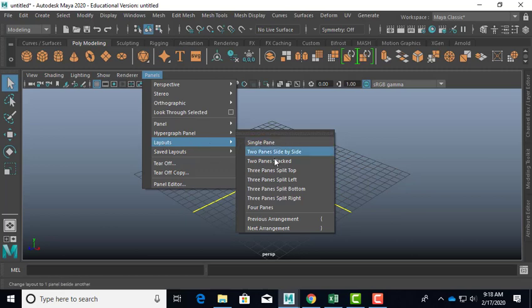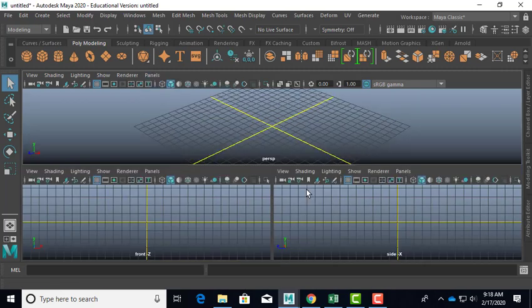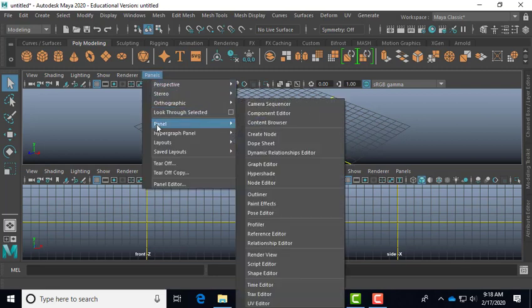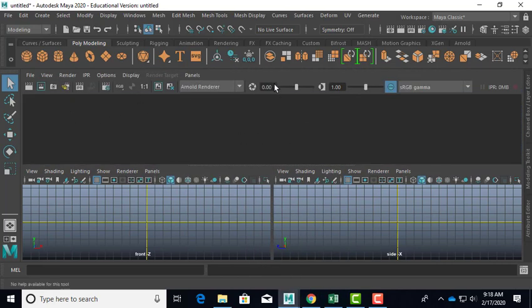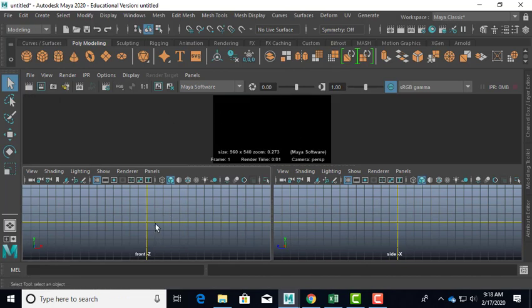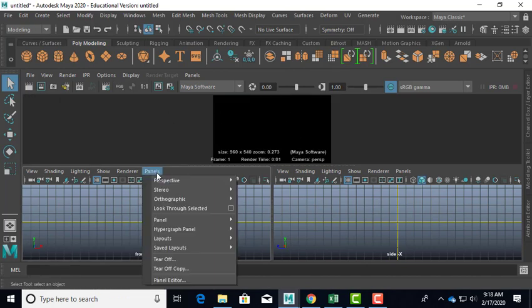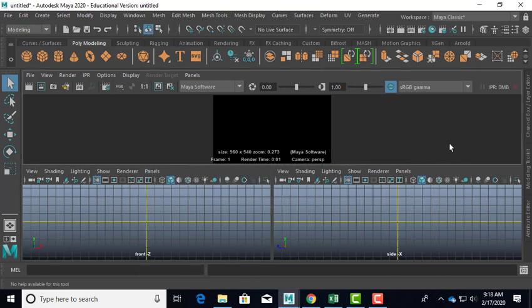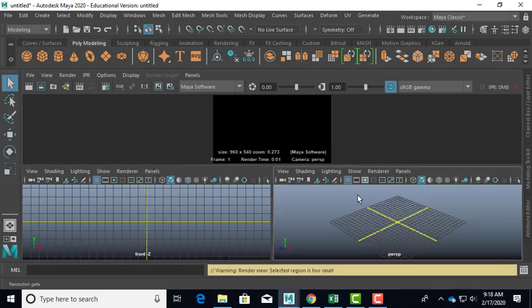What I use a lot is the 3 panes split bottom. What that's going to do is give me windows on the bottom, 2 on the bottom, 1 on the top. Then I can choose what I want to go in here. I can say panel, render view, and then I have my render view up here. And if I render a scene, I can have that popped up. And then I can choose over here my shot cam, which I haven't made yet. And then I can choose my perspective cam over here so that this is the perspective view. And then I can move around my scene and work from this view.